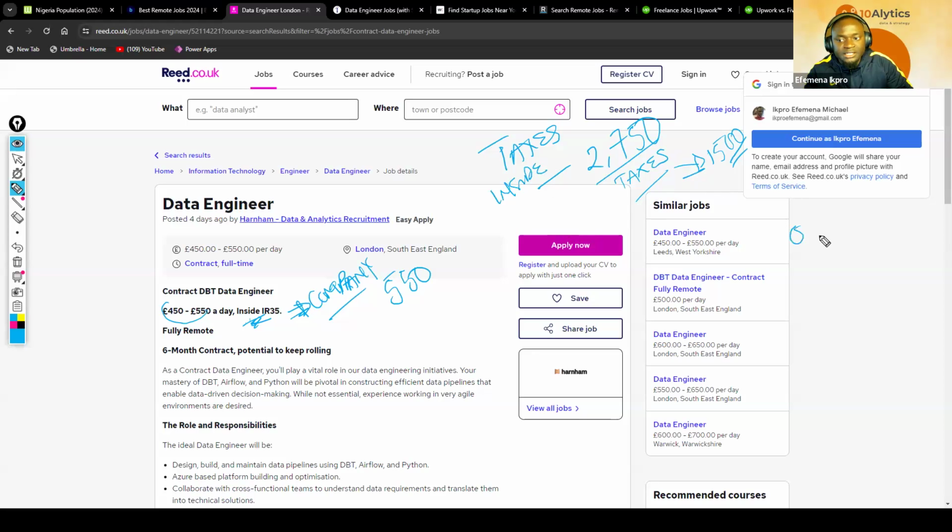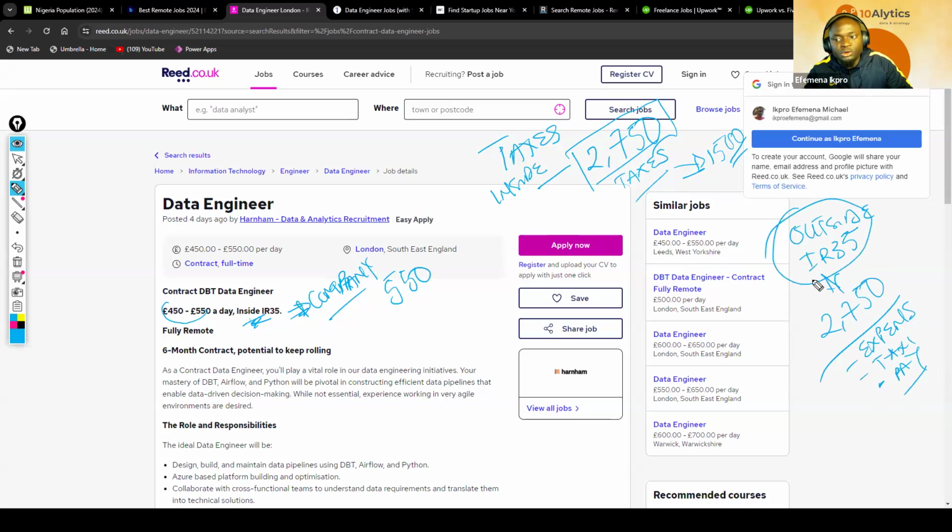But when you see a role that says outside IR35, it basically means that you will be the one to file your taxes. It means that this whole 2,750, they will pay to you. You will be the one to look at your expenses, take out your expenses, take out your tax, and then after that, you pay yourself. So most people are always looking for outside IR35.